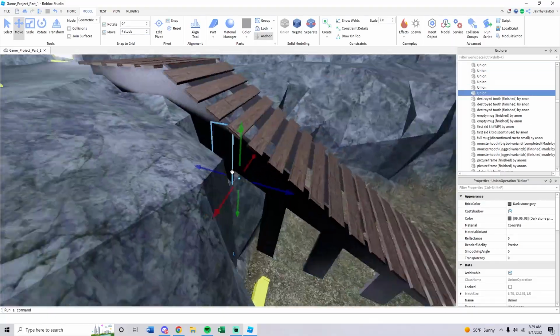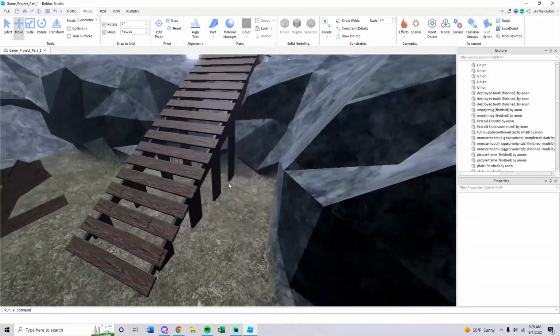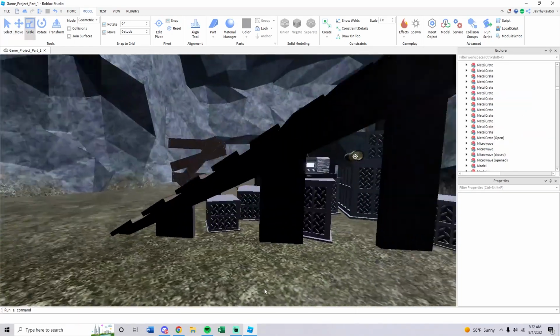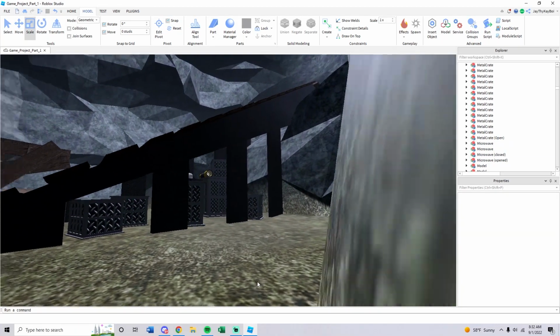I decided to fill the empty space underneath with some existing models created by my development team. Here's the before shot, and then here's the after shot. Our staircase is really coming together.